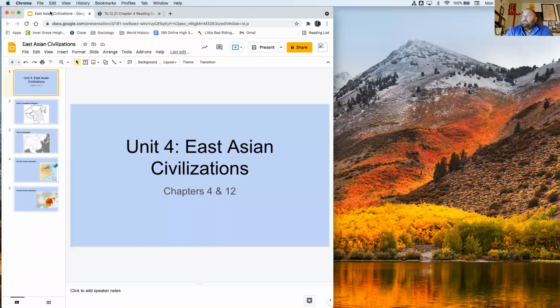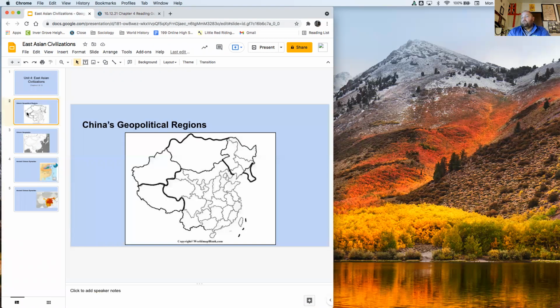So at this point, ladies and gentlemen, what you need to do is get that packet in front of you, and we're going to go through and look at the different political regions of China. China, its size, how much land it's covered has more or less ebbed and flowed over the course of time. China is broken into a couple of distinct regions.